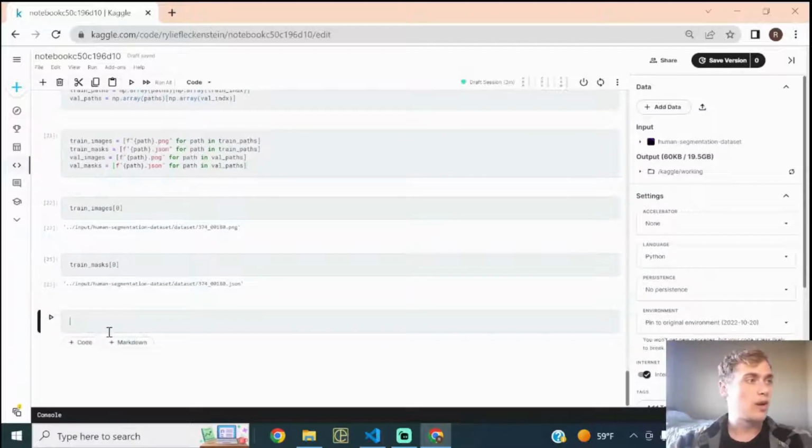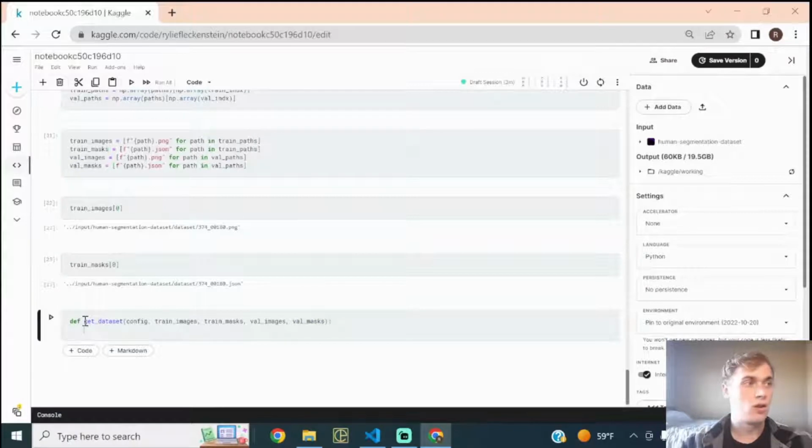So today, the first thing we're going to do is write out a function for bringing all of those paths together. Go ahead and define the function. It's going to be called getDataset. We're going to want to pass our config file to it, our train images and masks, and then the same for our validation. And that should be it. Go ahead and define a few things here.